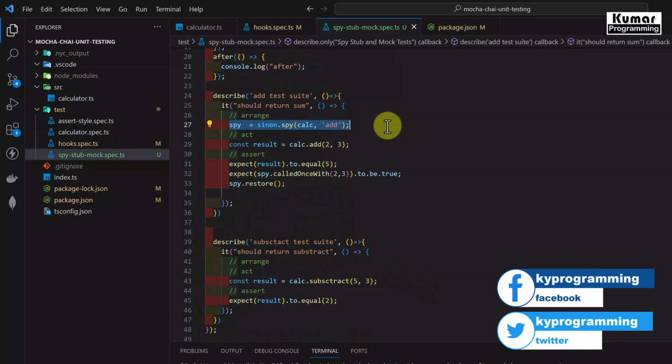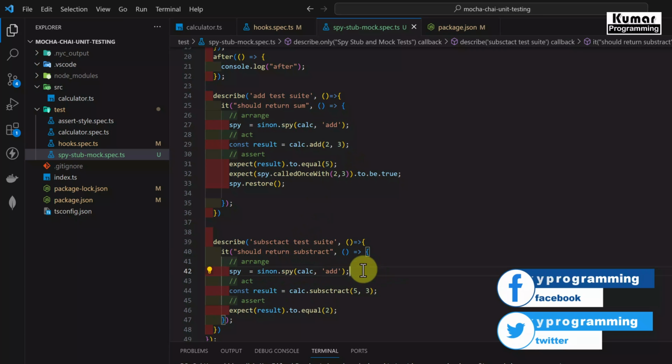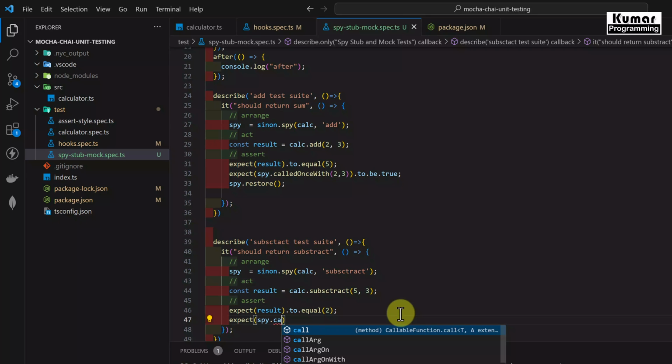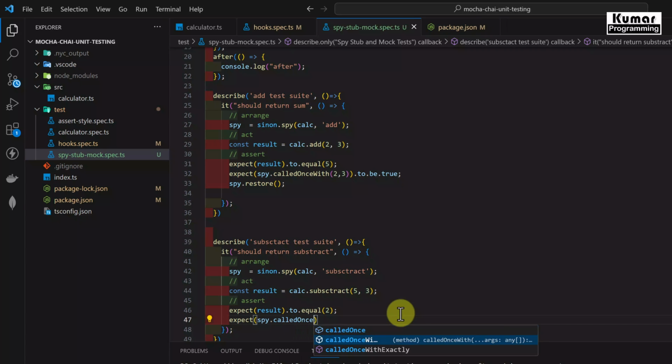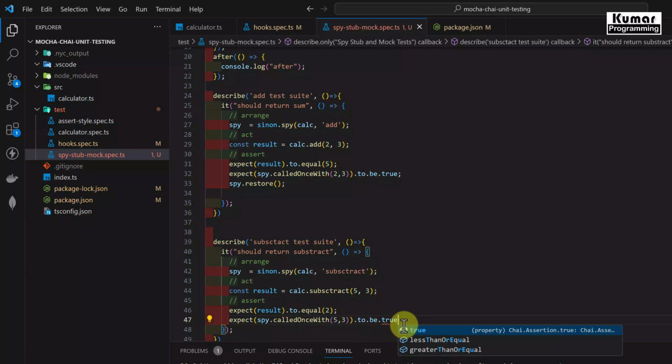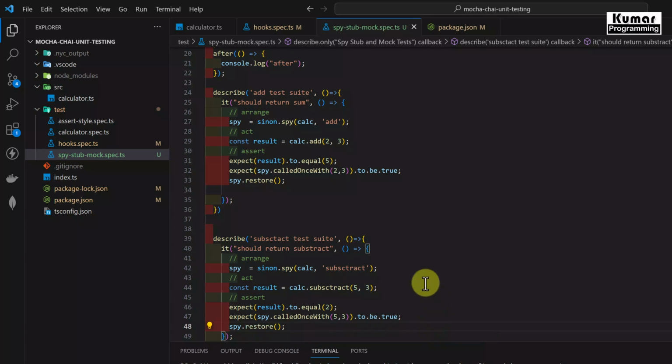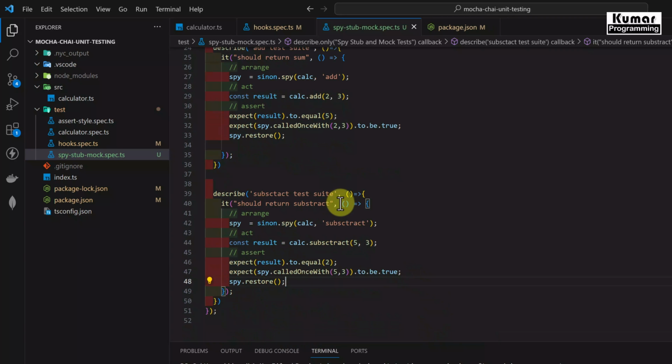So I'll copy this line over here in the arrange section, and here we are passing the method as subtract, and we can expect spy.calledOnceWith parameters 5 comma 3, right? Since see here we are passing the parameters 5 and 3, so the same we are checking here as well to be true, and here spy.restore. Got it? So it's very simple, right?